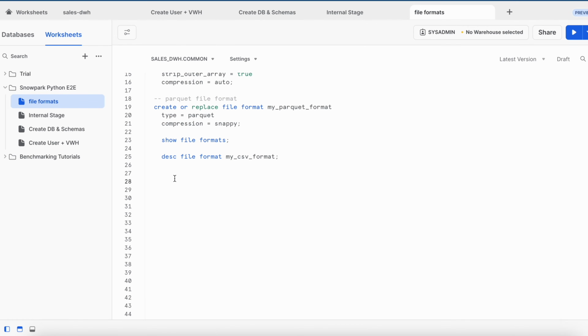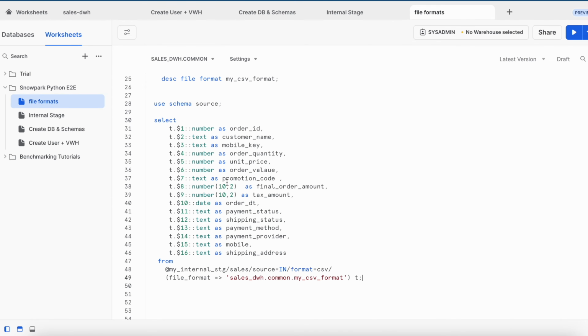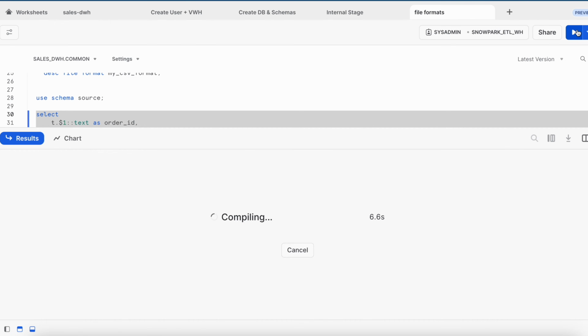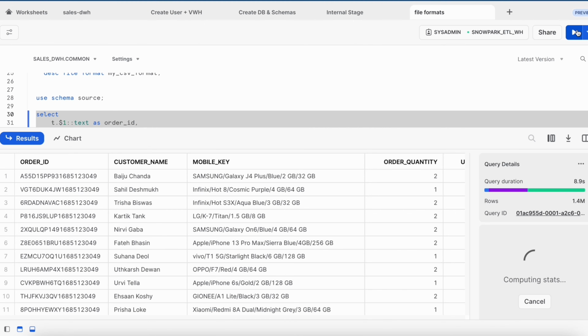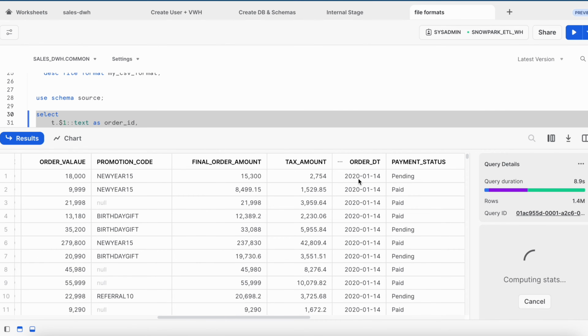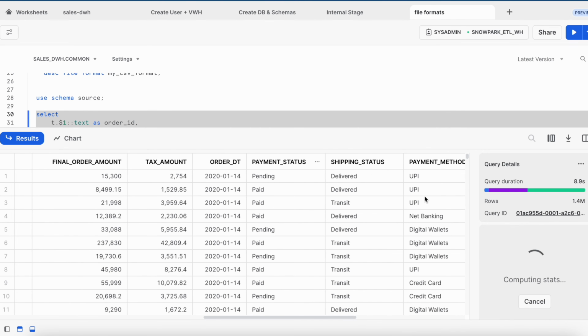So I'm going to change my schema because all the data is available in my source location. If you look, I am using T, which is nothing but an alias here, and this is my file format which is available in the common schema. And let me run this statement. So I can see I have 1.4 million records available where my order date starts from January 2020, and this is how the data looks.